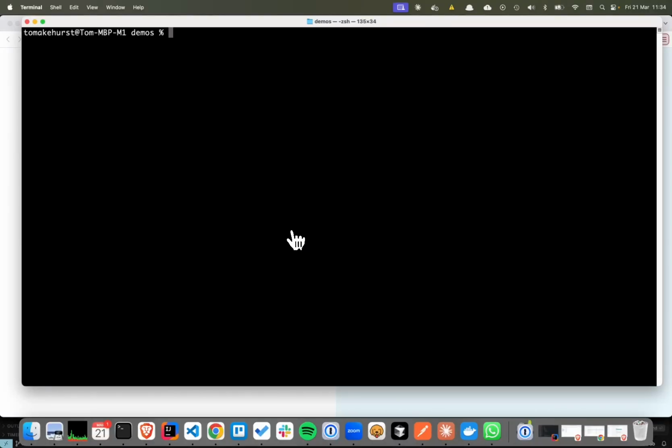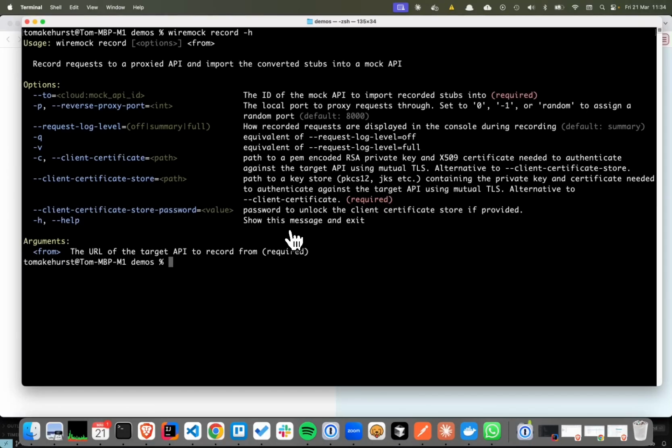Now let's have a quick look at the help page for the recording function before we proceed with making a recording. So if I say wiremock record -h, then this will print out a set of options. There are a few options available while recording, but actually you only really need two in the most basic case, which is what we're going to demonstrate here. So this is the destination API endpoint that we are recording to and from, and then the ID of the mock API that we want to send that recording to in WireMock Cloud.